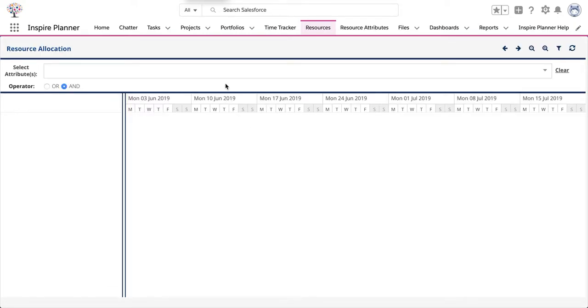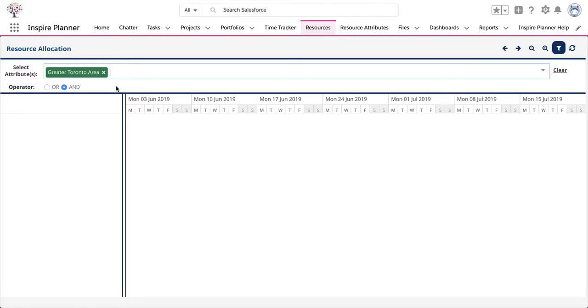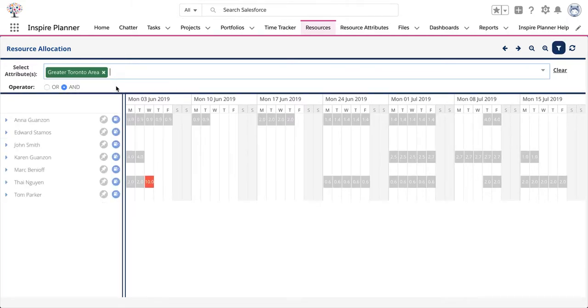To search for resources, enter an attribute within the box you see on top. You can select attributes from the drop-down menu, or you can also choose to manually enter the attribute by its name. Inspire Planner will return all attributes that match the value you enter. Click on the attribute to select it. Inspire Planner will then return all users and contacts within Salesforce that match the value you enter.